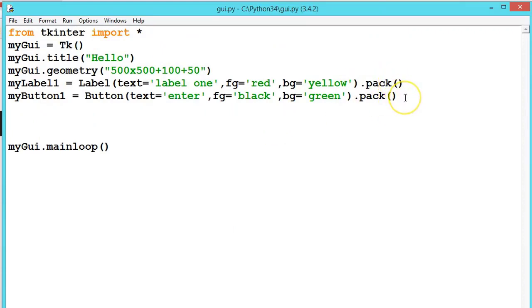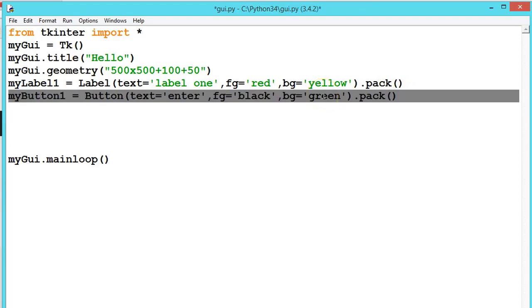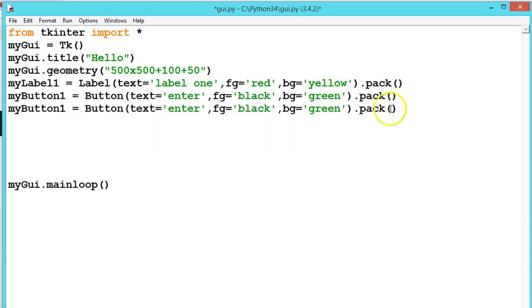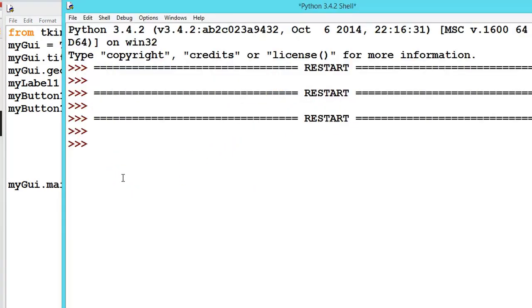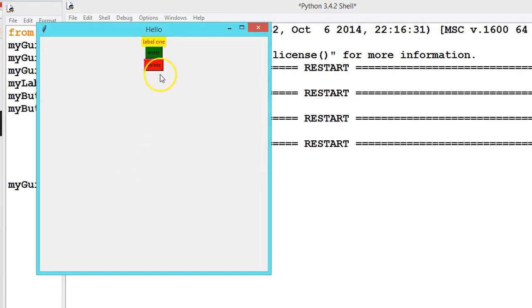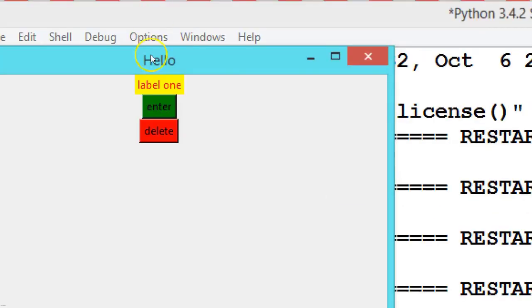So like this we can create any number of buttons, because we are using pack here, everything comes at the center. Let us create one more button. Let us copy it and let us paste it here. Now we will be telling it red. Let us say delete, and the pack, same thing. So here we have created two buttons, enter, delete, and the label. So now we can also press it, enter, delete.